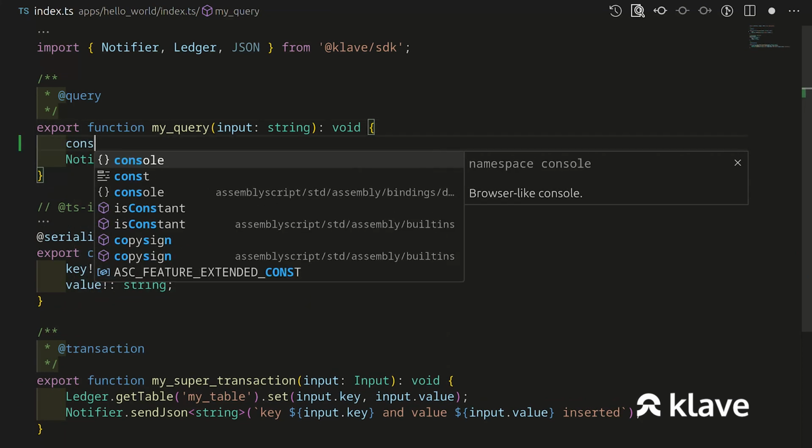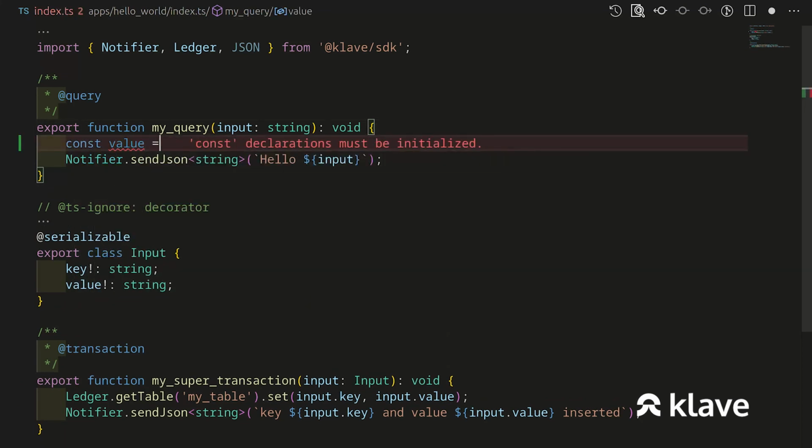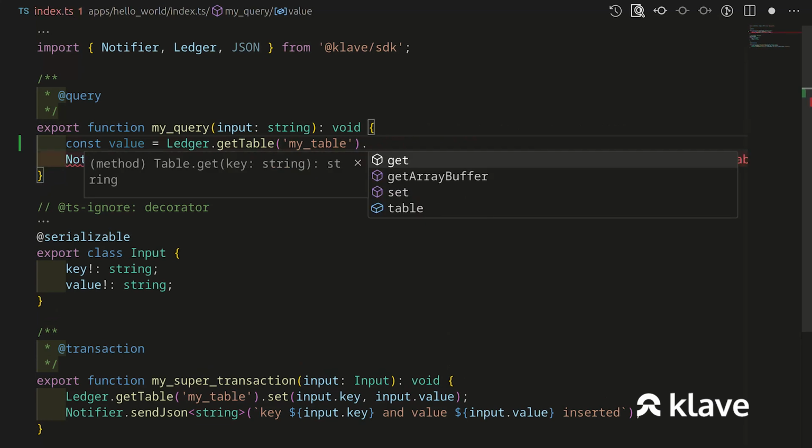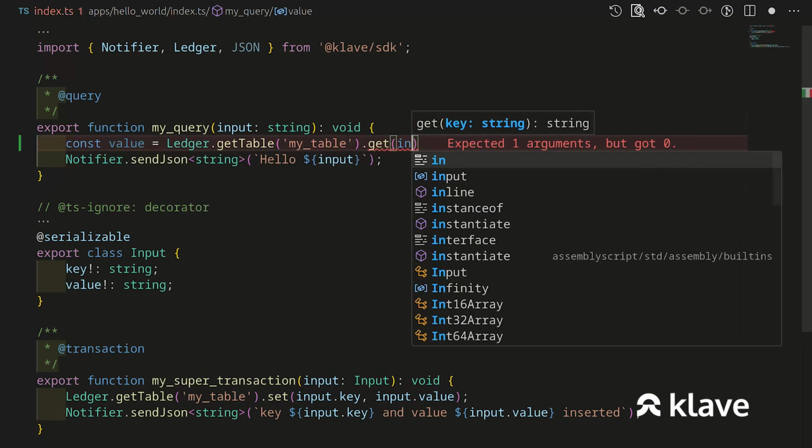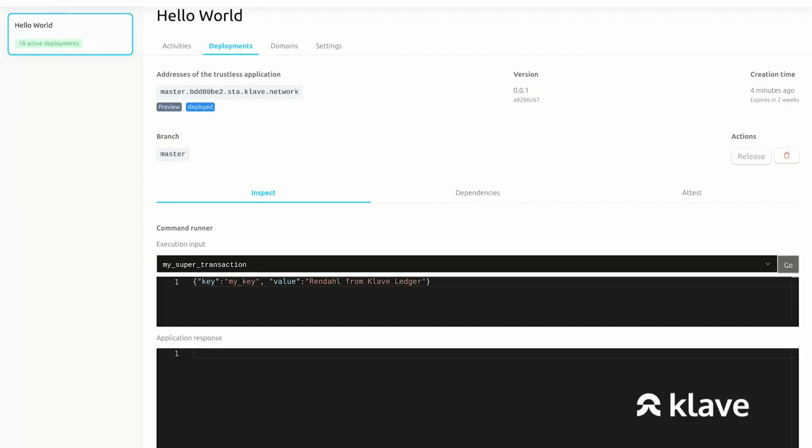Here comes the exciting part. I will use the query function to load from the ledger the value that I stored using my super transaction. I'll reuse the same key to load the value from the ledger that I stored, and just like that, it will return the value associated with my key. There you have it. You have just seen how to build an app using the query and transaction functions on Klave and how both of those functions interact with the Klave SDK.